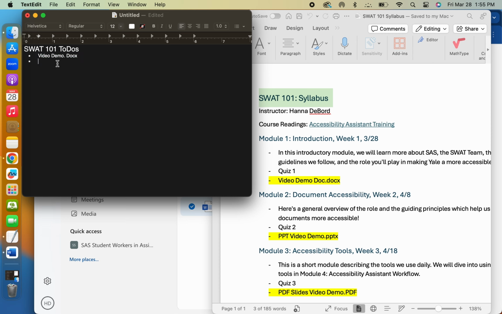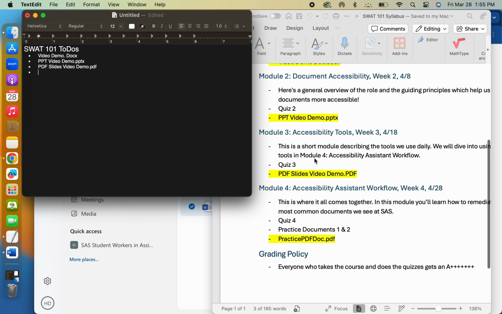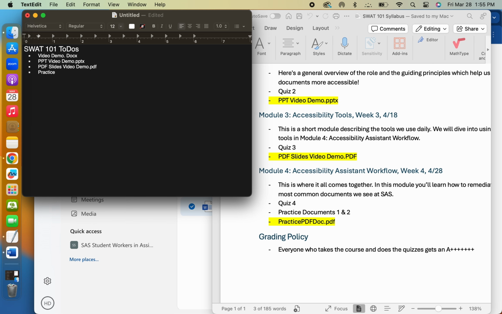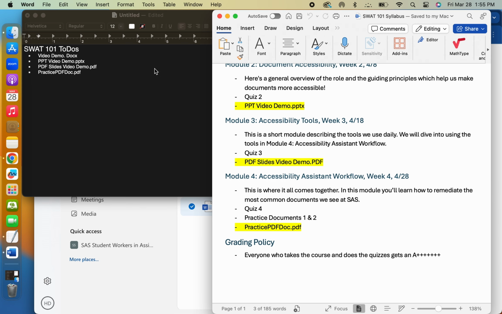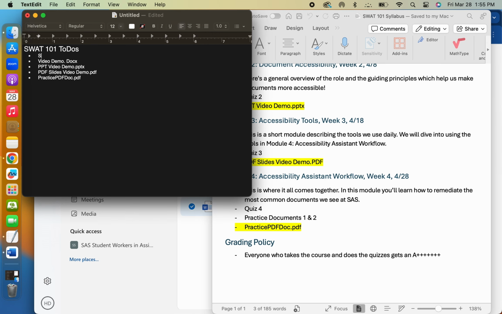So as we can see, we'll remediate the syllabus first. Sometimes it needs remediation, doesn't always, but we'll check it. And then after that, we'll do the video for Module 1, which is the demo doc, or the file for Module 1, sorry, and then the file for Module 2, Module 3, Module 4. So that's just how we'll keep track of this to-do list.